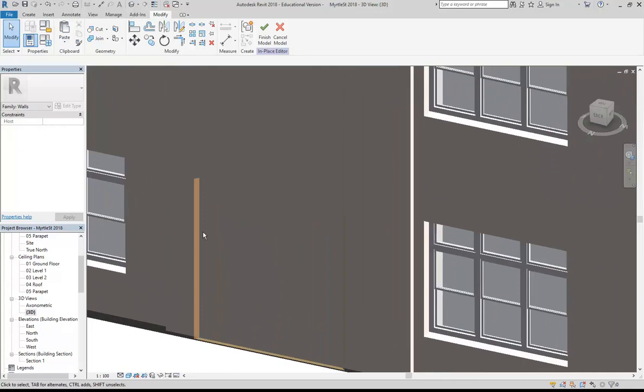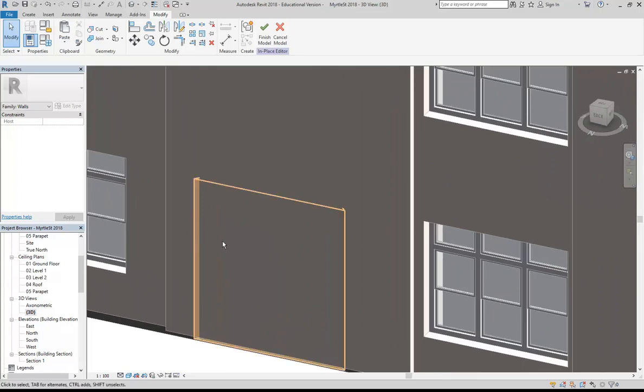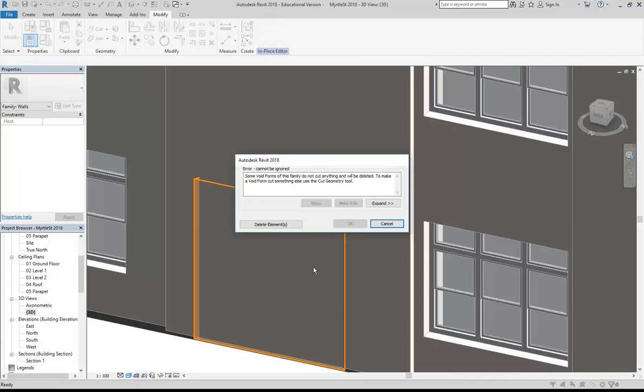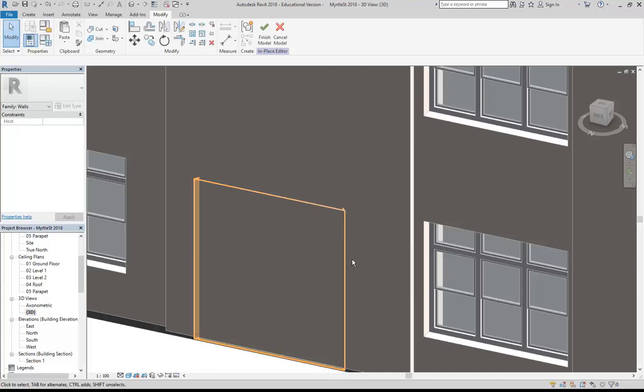So notice finally that it's still orange and it's not cutting anything yet. I'll do that just so you can see what happens. If I go to finish model, it's going to tell me the void's not cutting anything, so it's not going to let me finish. That's okay. I've got two options there. I can delete the element. I don't want to do that, I'll have spent all the time drawing it. So instead I'm going to cancel, which will give me a chance to go back and fix it.